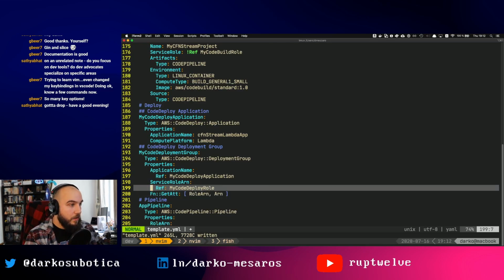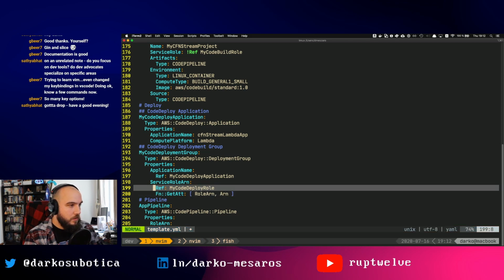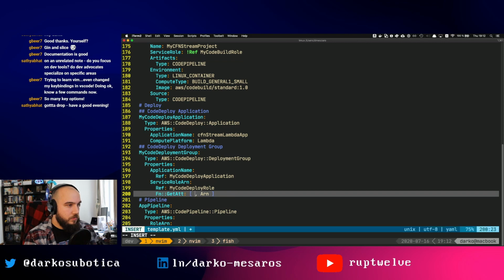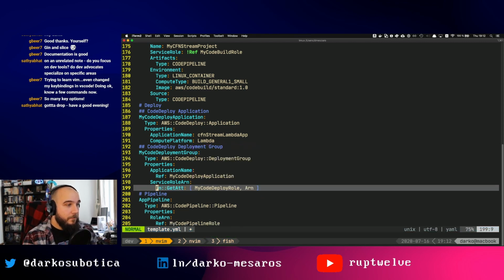So if I paste it here and delete this, no, I want to delete this. Can I do this? And if I do my code and deploy role. So what I'm doing here right now, because the ref here doesn't return an ARN, it returns probably a name or something, and the service role here explicitly requires a role. So what I'm doing here is I'm using the built-in intrinsic function to CloudFormation that gets a specific attribute from a specific resource. So in this case, the service role ARN.